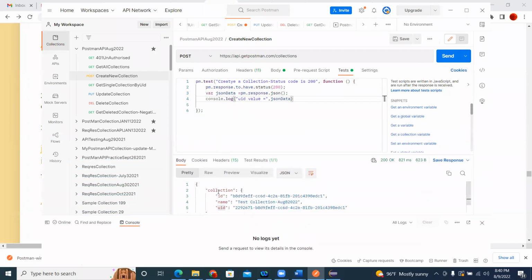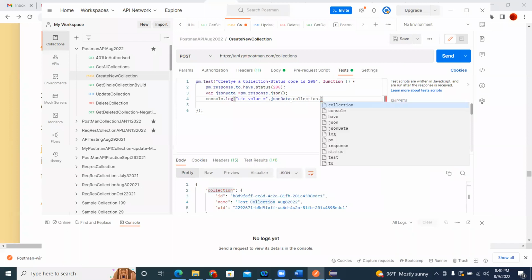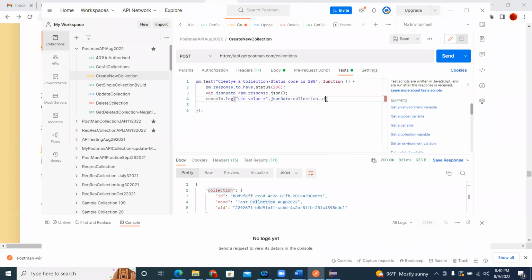Output is the JSON data. Inside you have this object, next collection, right? This collection. So if you put jsonData.collection, you will get the collection. Inside the collection, which one do you want? UID value, right? UID. Whether that data is printing or not, so that we can store it in the environment variables.